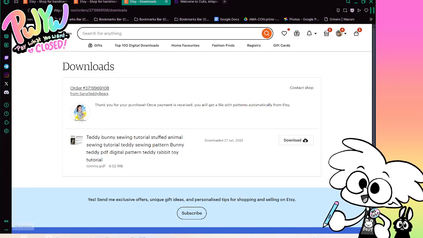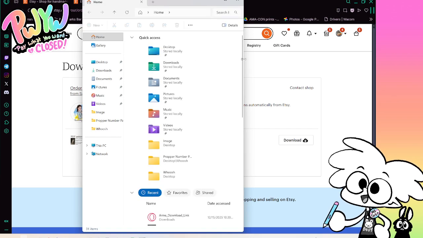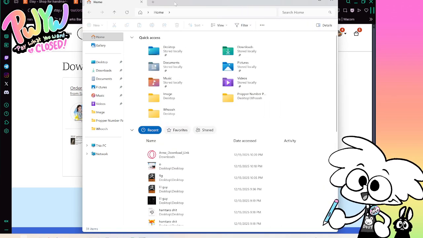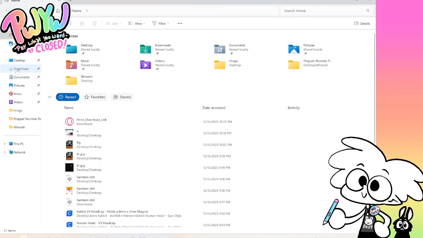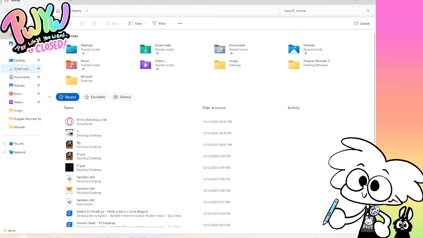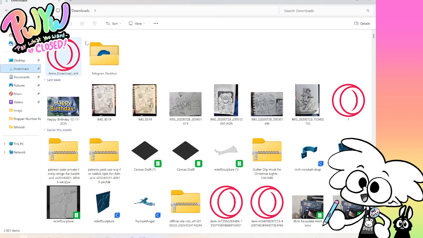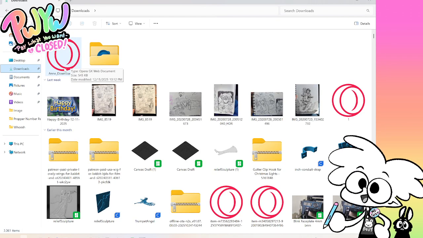But I do have the download link, so once you download it, if you open your file browser, most of the time, your downloads will end up here in this bar on the left in a folder called Downloads. So you'll click on that, and it should be here. So here's a PDF of one of my models, one of the things that I sell.